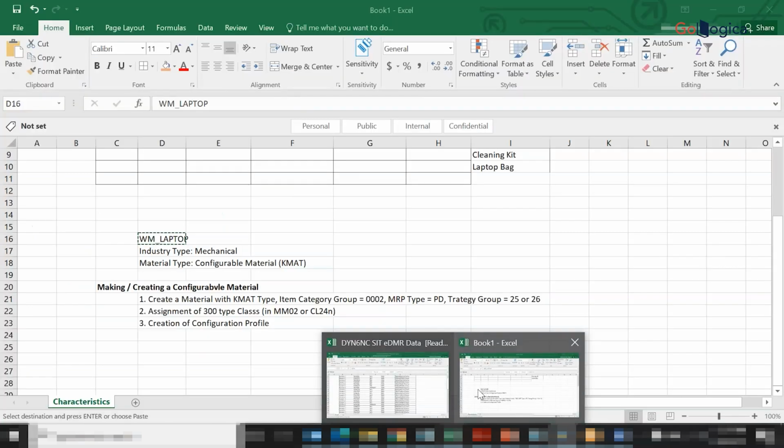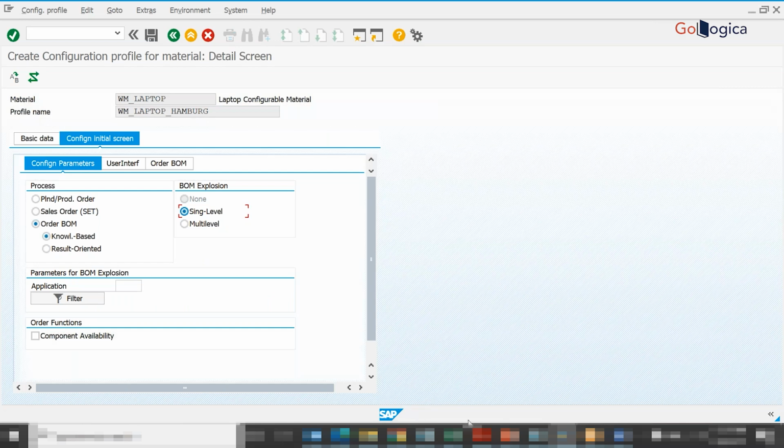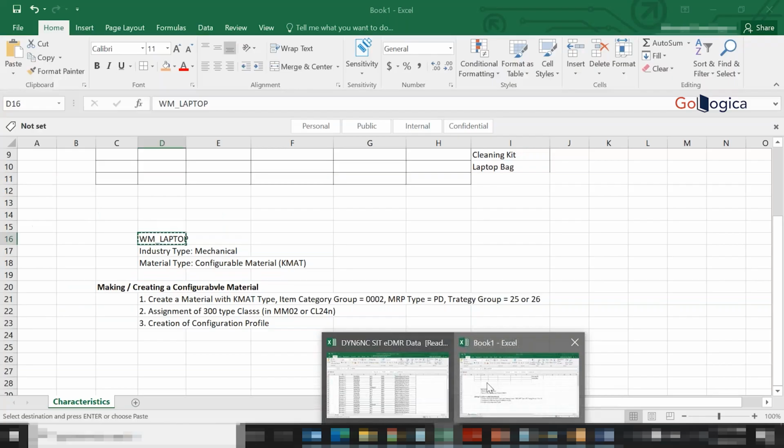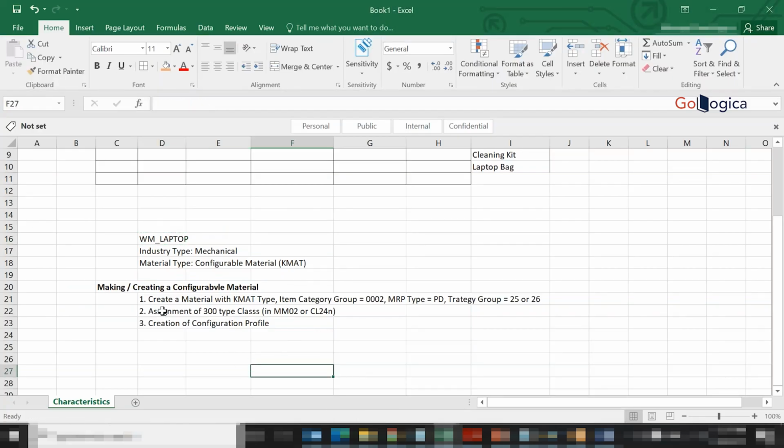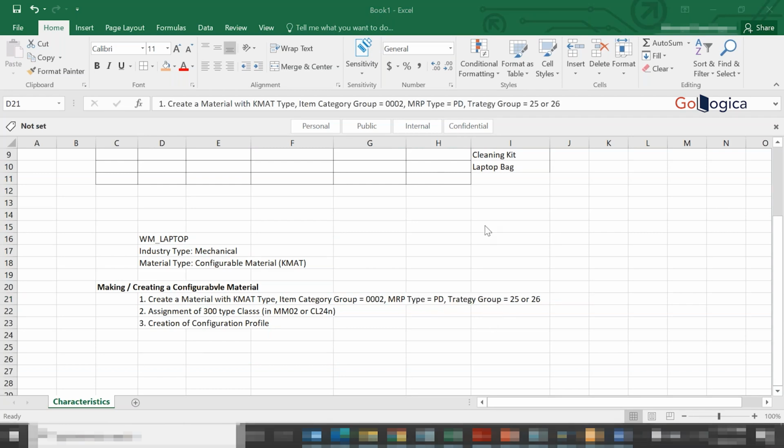Okay, to make a material configurable, the three important steps here are the creation of KMAT with item category group 002, MRP type PD, and strategy group. Okay, right.